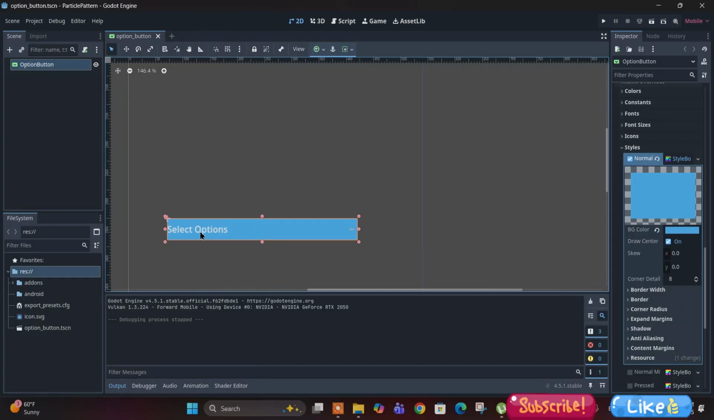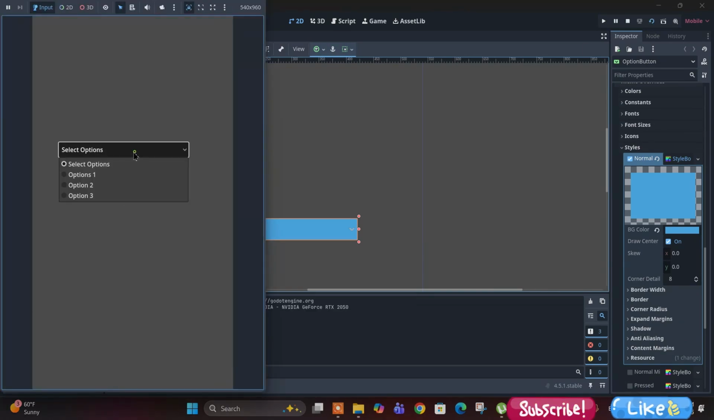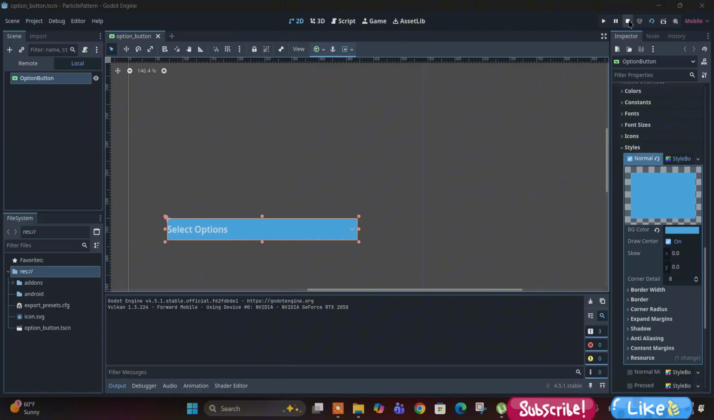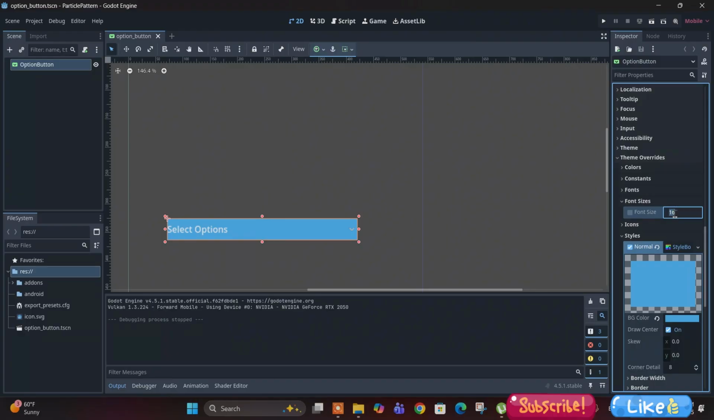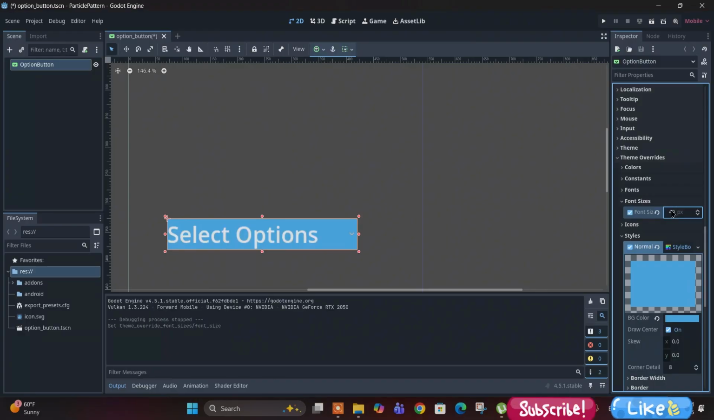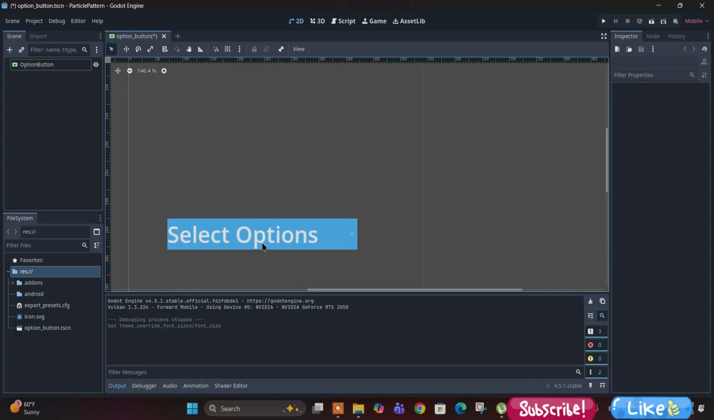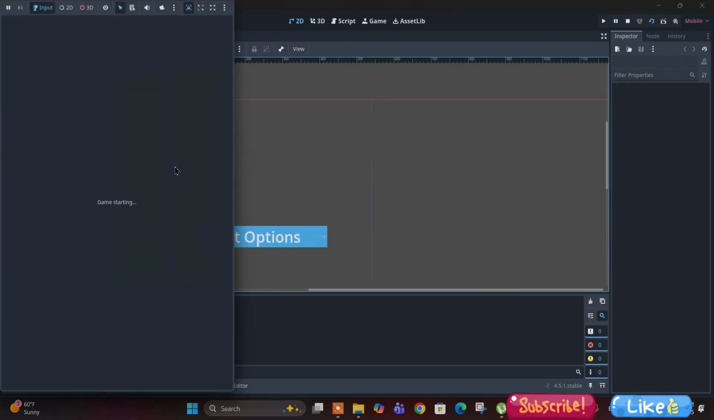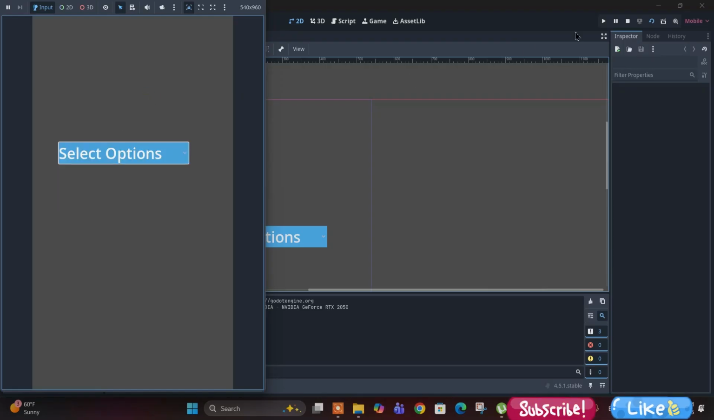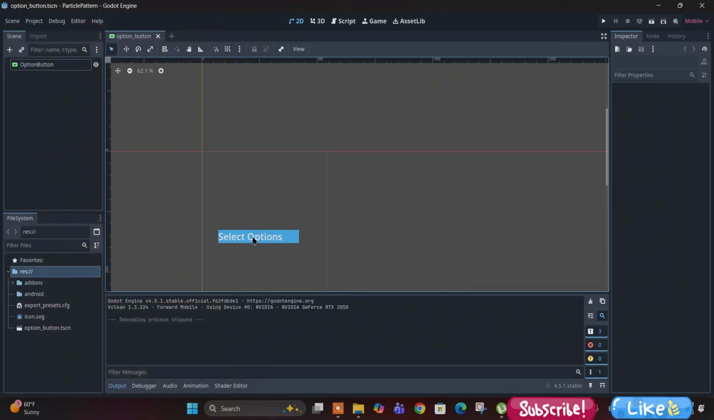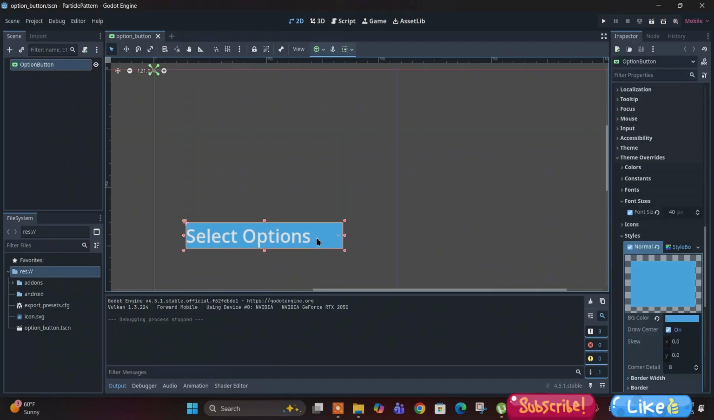Also, if you want to increase the size of the text in the option button and you try to modify the font size from here, like giving it a font size of 40, you can see the font size increase in the front here. But if I play and click, the font size hasn't increased. So what's the problem? That's what happened to you guys.